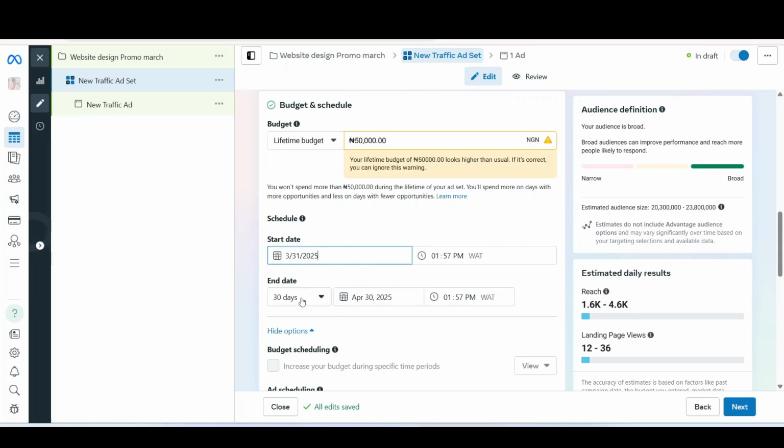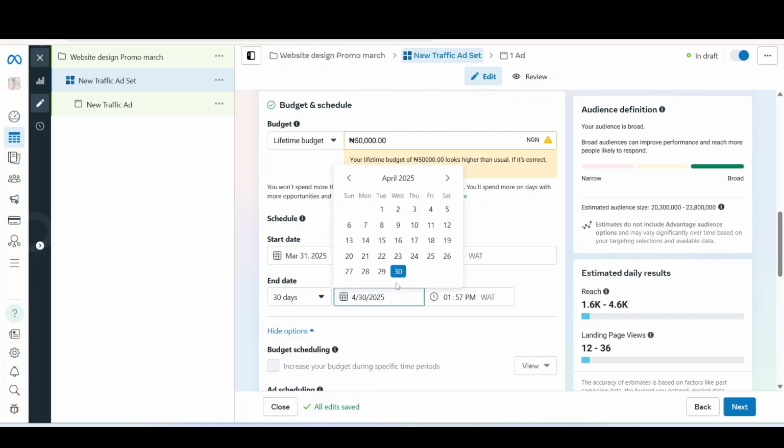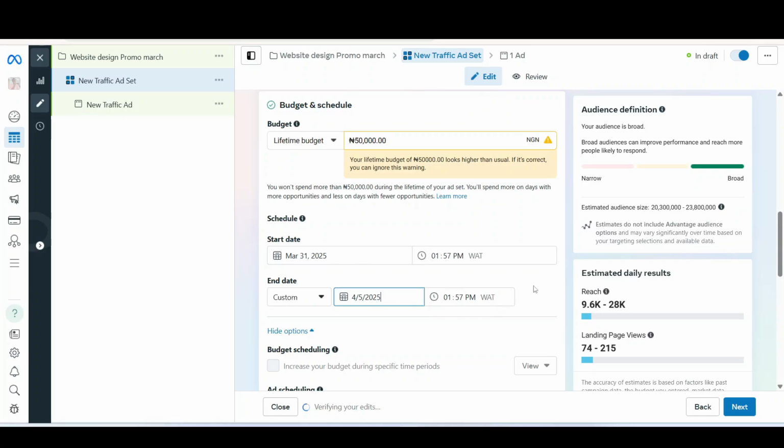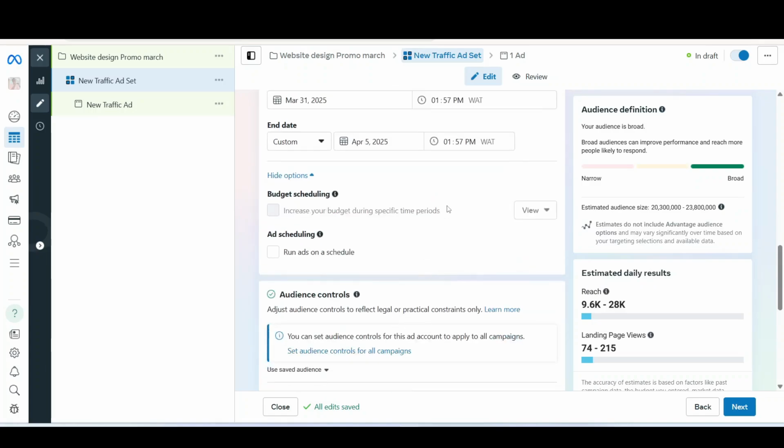Okay, so the end date: how long do you want the ads to run? 14 days, 30 days, 60 days, or a custom date. Maybe you want it to run for 5 days. Even though it says 14, that doesn't mean the minimum is 14. Even if you want the ads to run for 3 days, you can set that up here. You can just choose the end date. So let's say I want it to end on this date. From March 31st to April 5th, that's when I want the ads to run. So that has been done already.